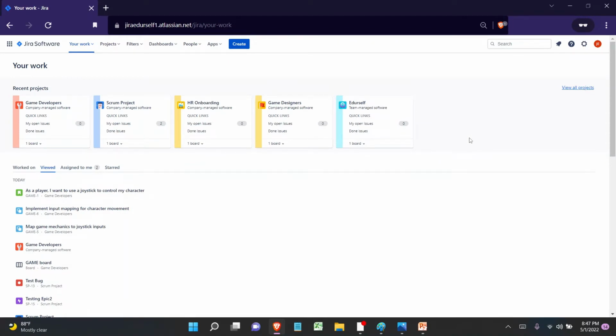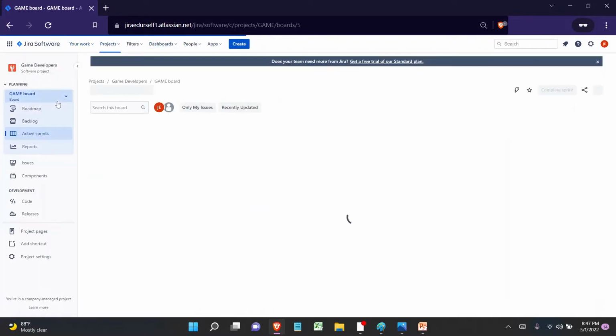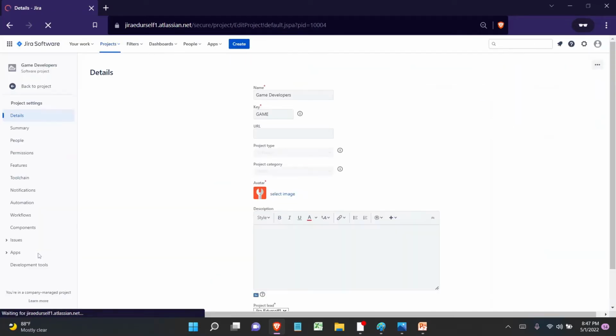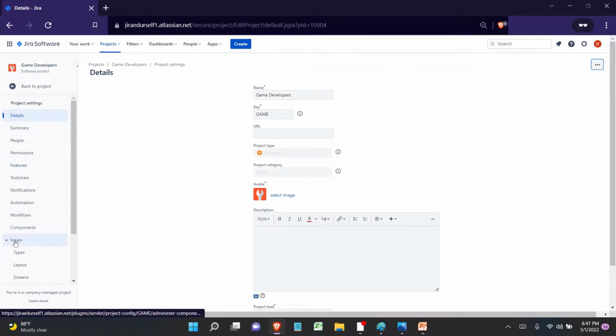And here I would like to show how to create a new issue type and how to associate it with a project. Now, as per the requirement, we have to create a new issue type in the game developers project, right? Let's navigate to the game developers project and see what issue types the game developers project currently has. Let's navigate to the project settings and then to the issue types.